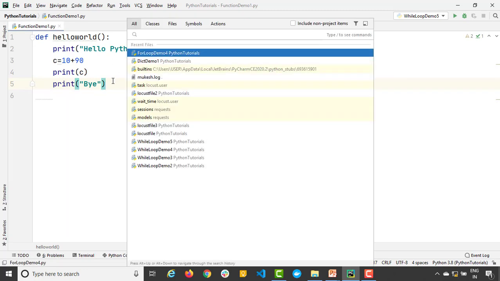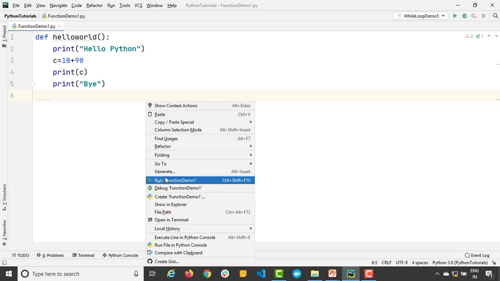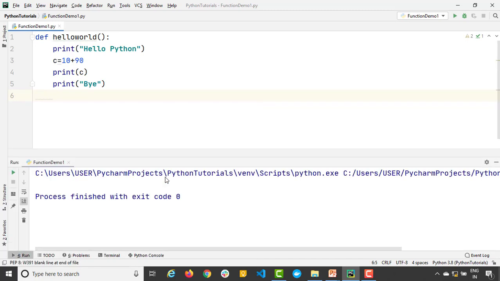Now the moment you run this program, just right click and say run as function demo1. You can see I did not get any output. The reason is we have created a function, we have defined a function, but we have not called it. So the moment you write a function, you need to call it. So how do we call this function? You just need to come out of this indentation. Okay, so now we are back to our normal program.